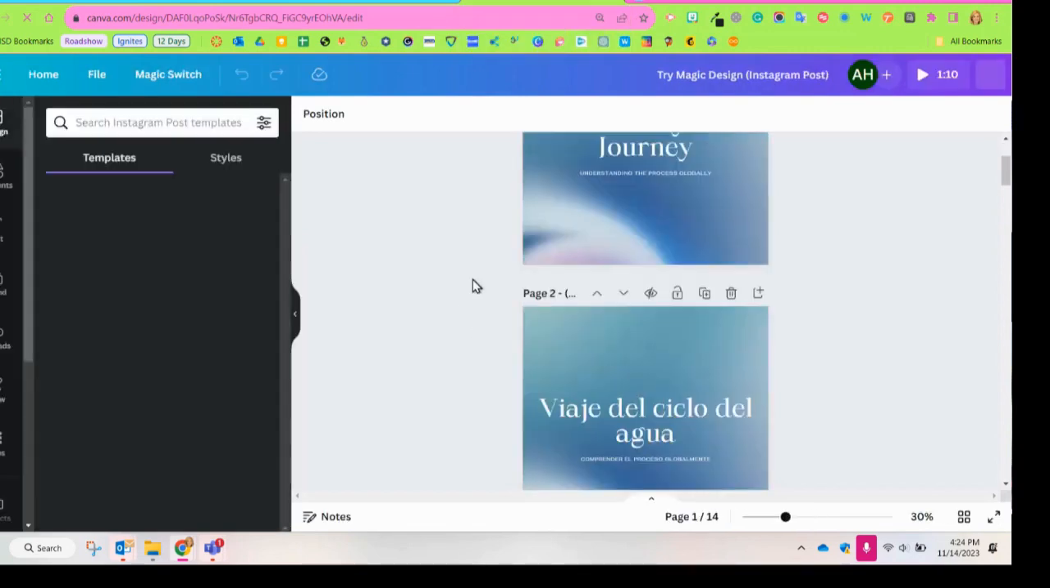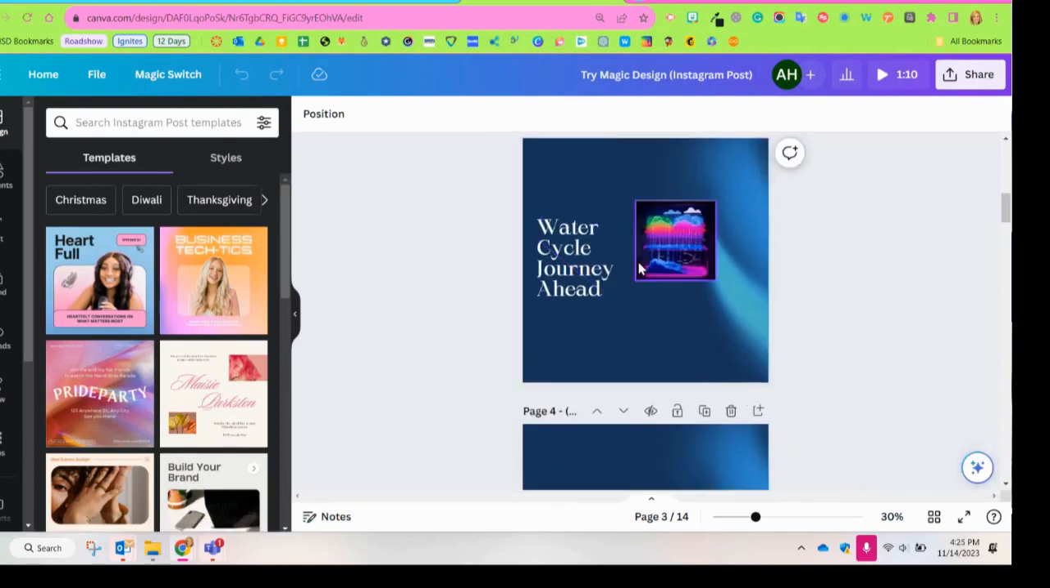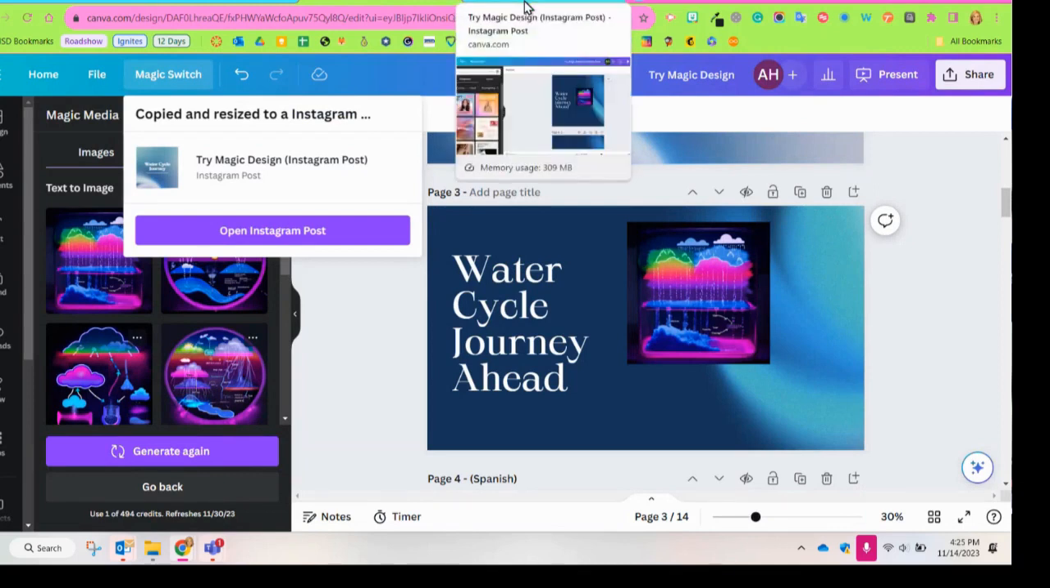So now it's redesigned that presentation into Instagram friendly image sizes. From here, I can always edit more, but I don't have to start from scratch if I want to switch from one platform to another. So that's Magic Switch. And then the last thing we're going to look at on that magic switched design.